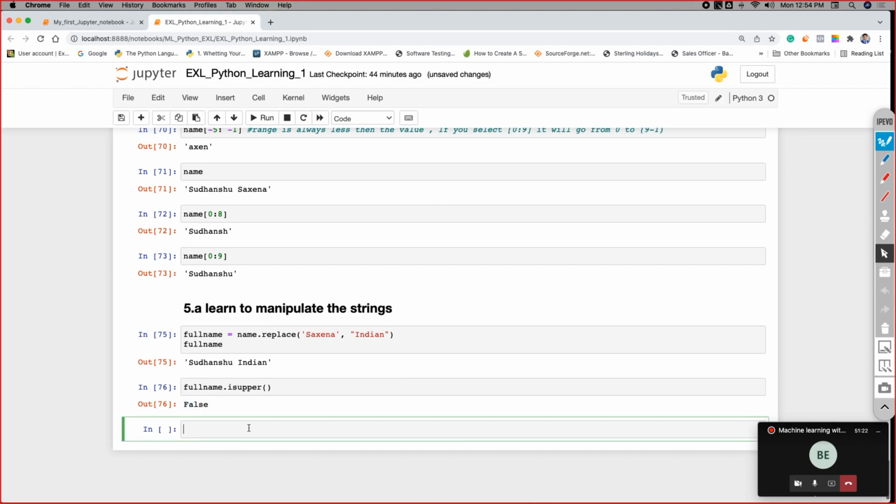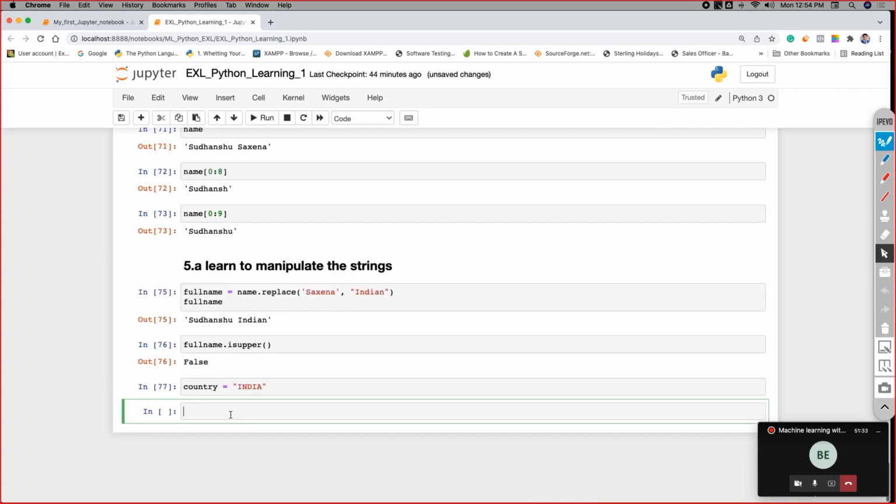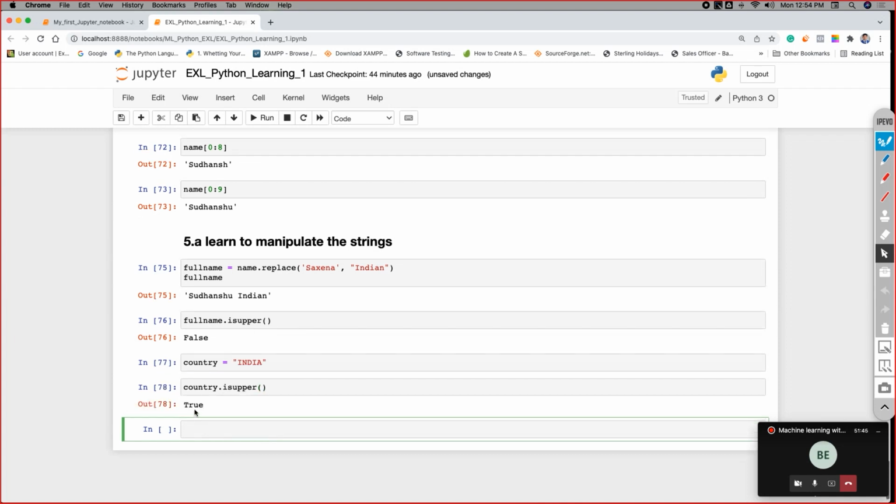Let me give you one more example. Suppose I say the country is equal to India. Execute this, and I say country dot isupper. It comes back and says true. All the values are true. So no matter how big your string is, you can manage it easily. I hope this is making sense to everyone.